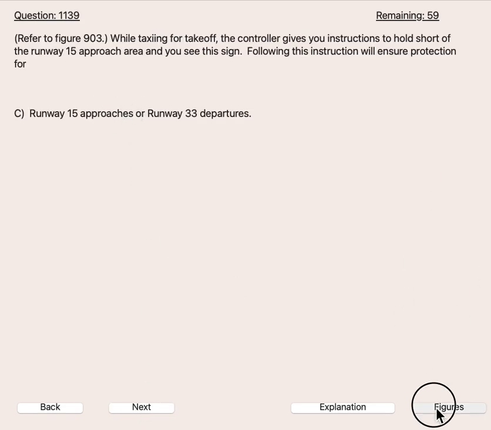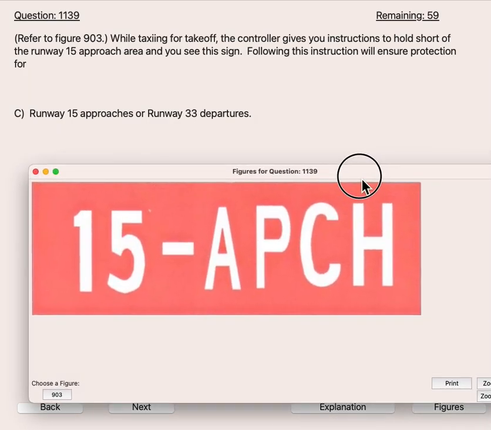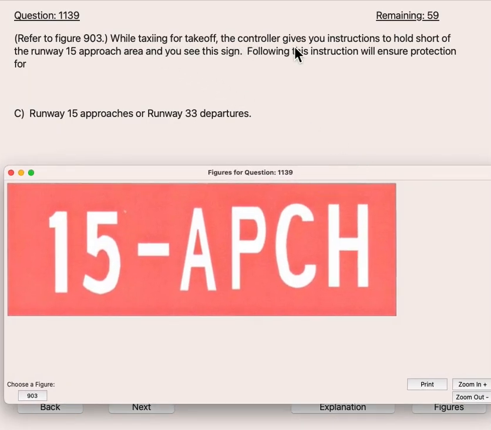Refer to this figure. While taxiing for takeoff, the controller gives you instructions to hold short of the runway 15 approach area, and you see this sign. Following this instruction will ensure protection for runway 15 approaches or runway 33 departures.